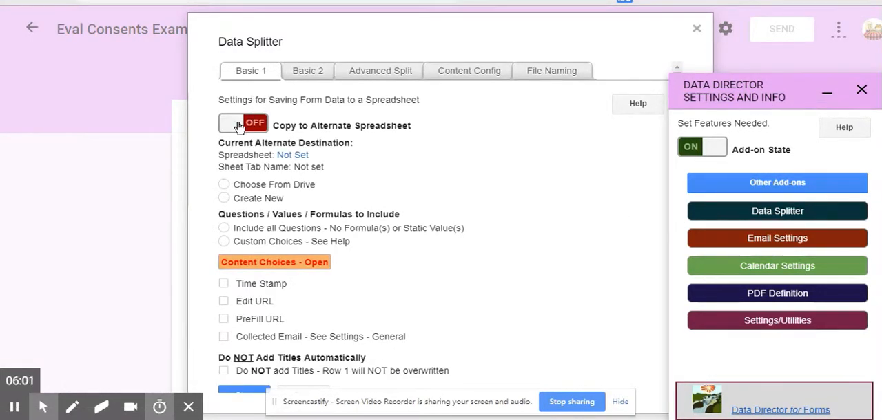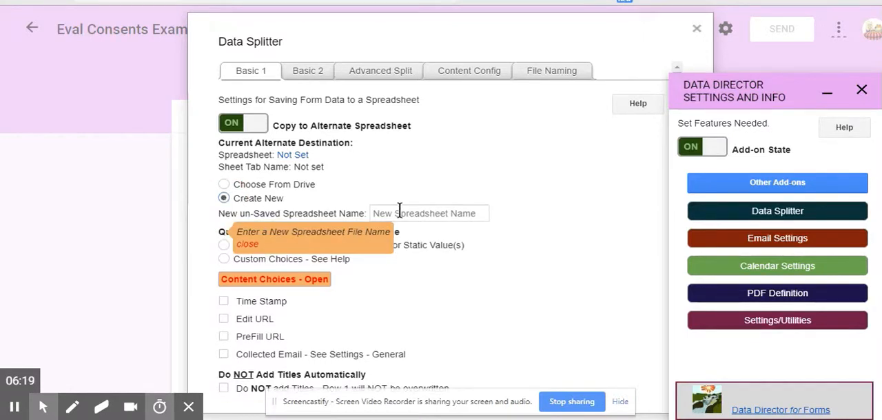Okay, on Basic 1, I'm going to turn that on. This is where I want the information for my master sheet to go, and I'm going to tell it to create a new one. You can choose from the drive, but it seems to work a little bit better if you create a new one. If you choose from the drive, it tends to just add a tab rather than the sheet. So let's create a new one, and we're going to call it Eval Consents Master Example.